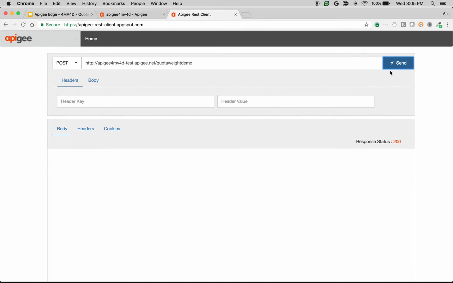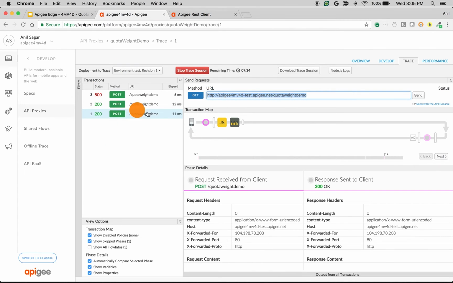So at most we can make 2 POST calls within a minute. As you can see here, the third one errored out with 500 and the quota rate limit violation. You can also see in the trace only 2 calls worked and the third call failed because we defined 4 per minute, but the POST will be counted as twice due to the message weight we have defined in the JavaScript policy. If it is GET calls, then it should allow 4 calls within a minute.